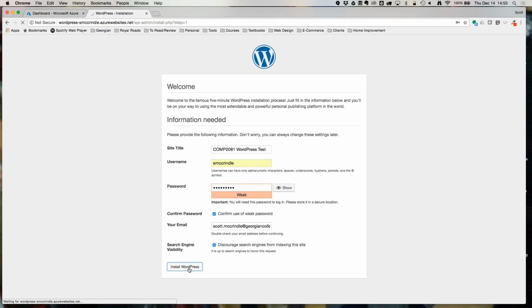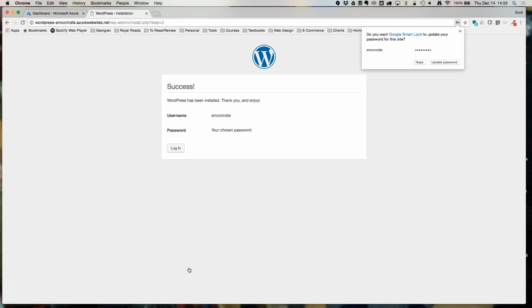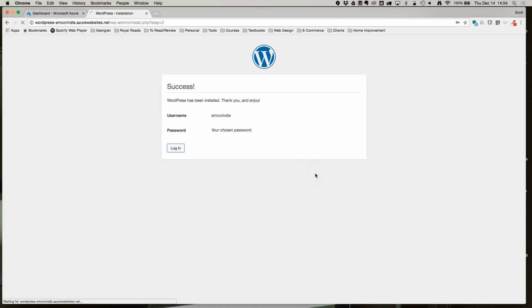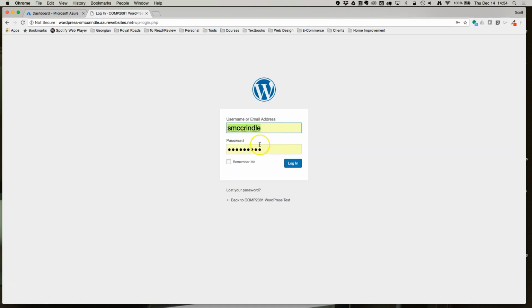It'll chug away for a while. What this is doing now is install.php creating those database tables on the MySQL server on Azure. Sure, update my password, why not? Okay. Now it'll ask you to log in. It should say success, unless something went horribly wrong. You can choose to remember me if you want.